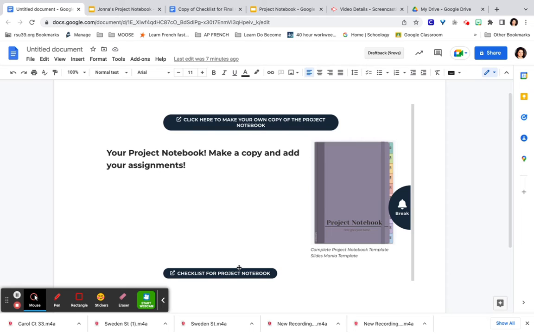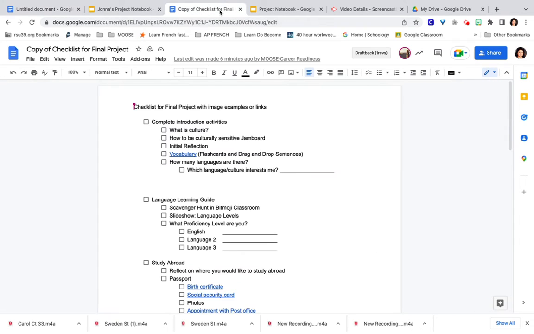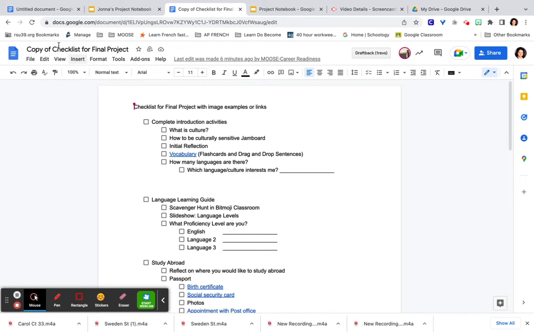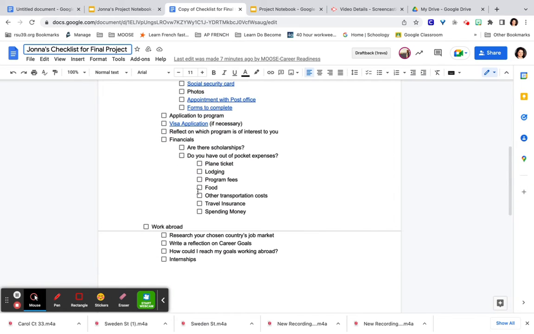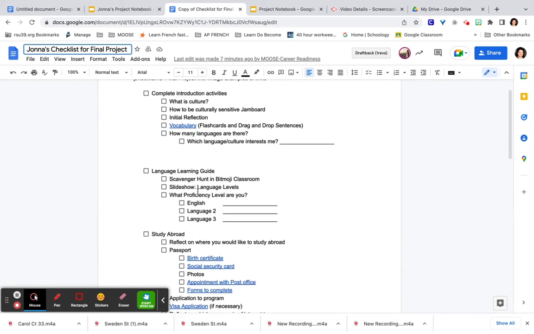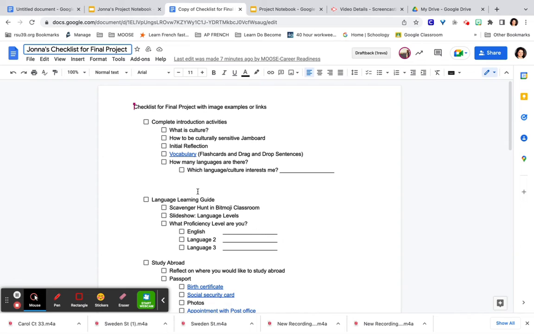So after you've made a copy, you might want to make a separate copy of the checklist. And if you open this and click on this button, it will bring you to making a copy of your own checklist. So I'm going to change this so it says Donna's checklist because this will be mine. This page is also in the project notebook, but I'm putting it here and showing you this because you might want to look at it in a separate document so that you can refer back to it as you finish.